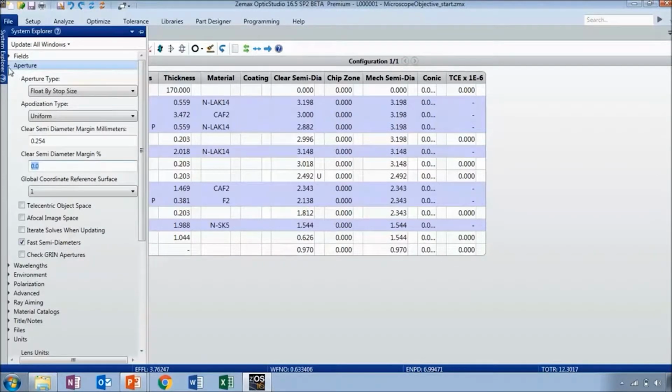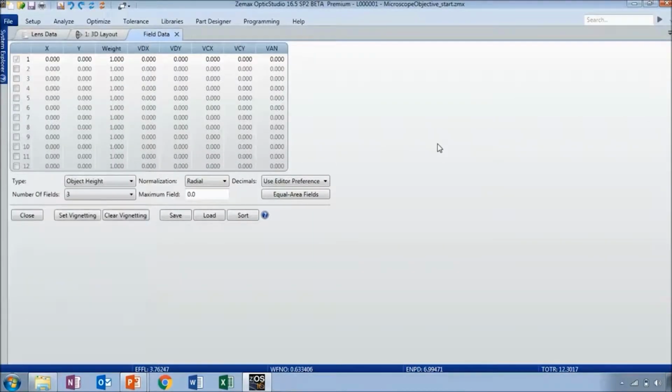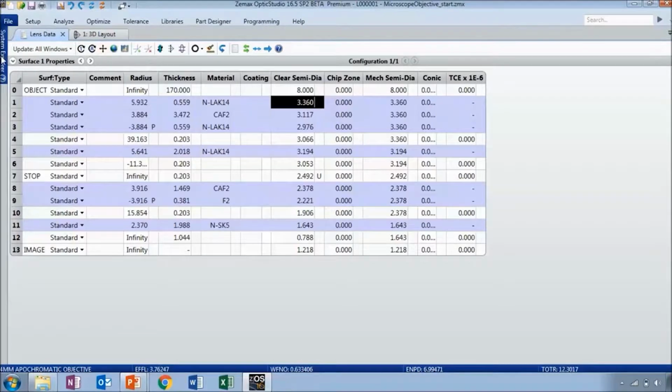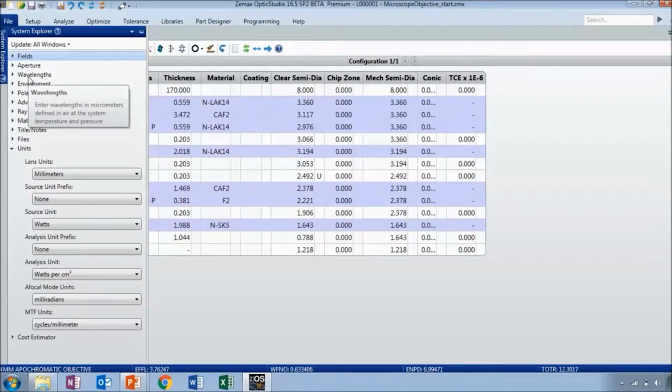And next, I'll set the fields. Because my object surface is a finite distance away from the first surface in my lens data editor, I can use the field type definition of object height. Now, because I need my full object diameter to be 16 millimeters, I can set the maximum field or half field to be 8 millimeters. And I'll use the equal area fields button here to automatically calculate an intermediate field point. And now we have 3 active fields, all with a weight of 1. So I'll close that.